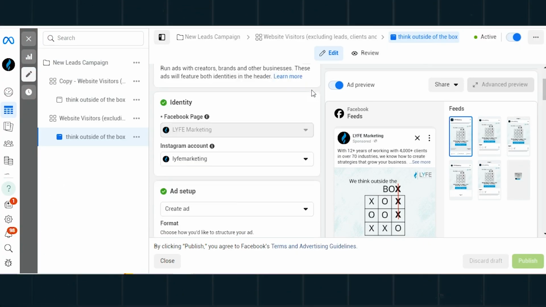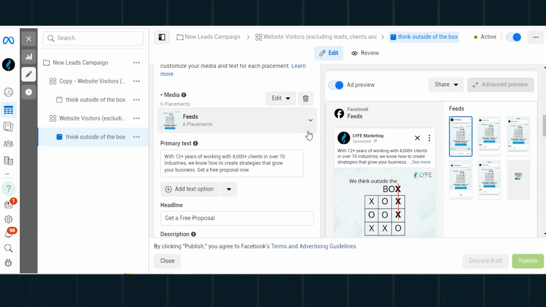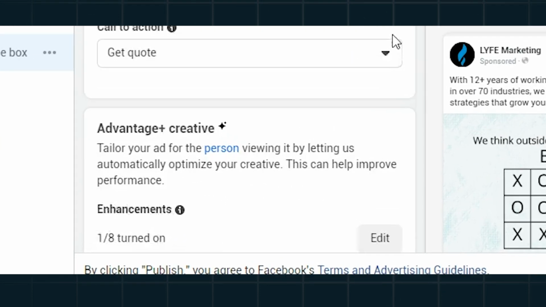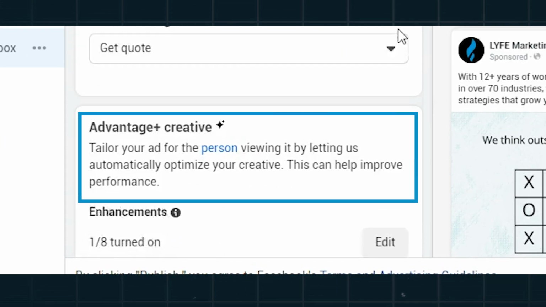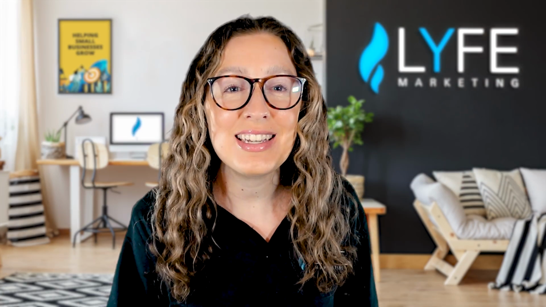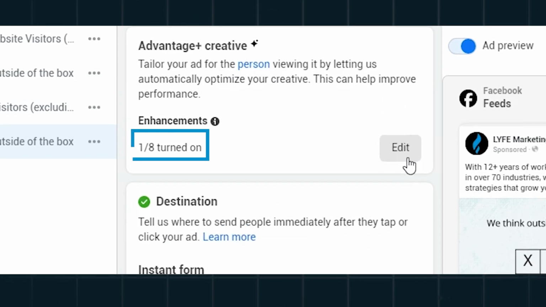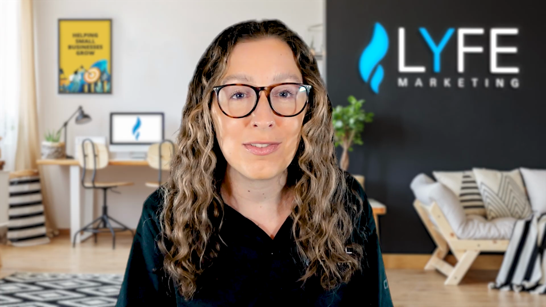Okay, so you can see here we're in the ad level and you scroll down to Advantage Plus Creative. It says tailor your ad for the person viewing it by letting us automatically optimize your creative. This can help improve performance. False. Even as I was making this screen share, you can see it has one enhancement turned on, and I swear to y'all, I turned them all off the day before this. Facebook really wants these turned on. So just triple check your ads after you've set them up to make sure that they're still turned off, and I'm about to show you why.